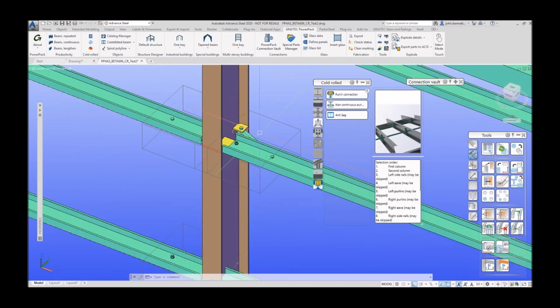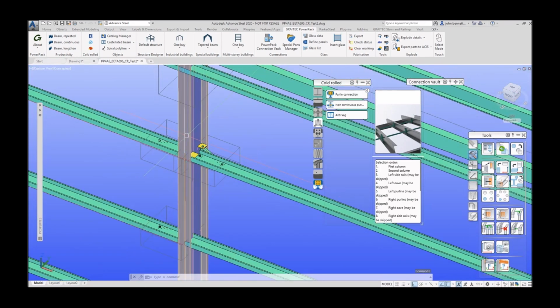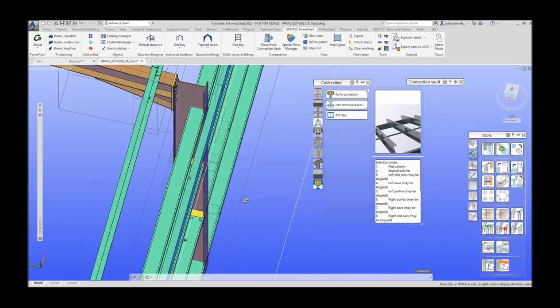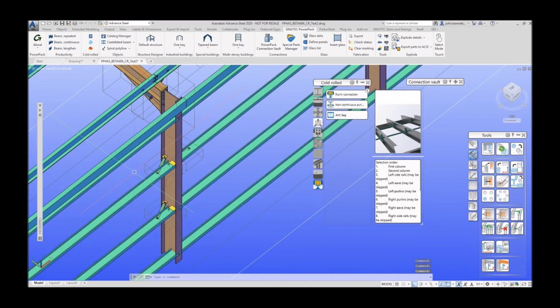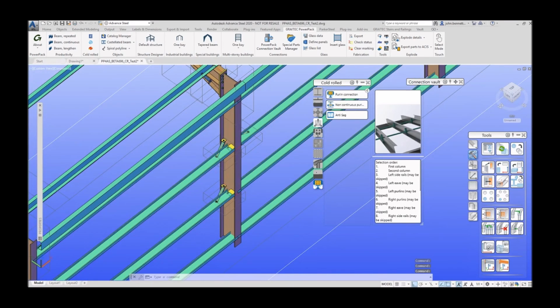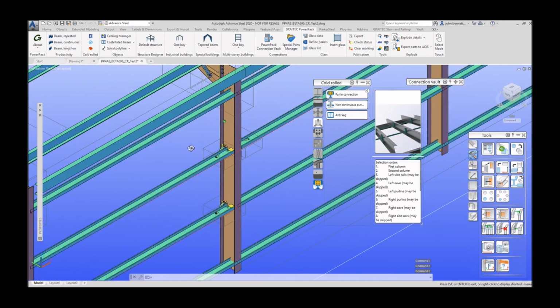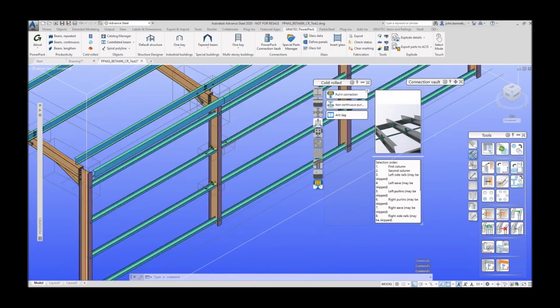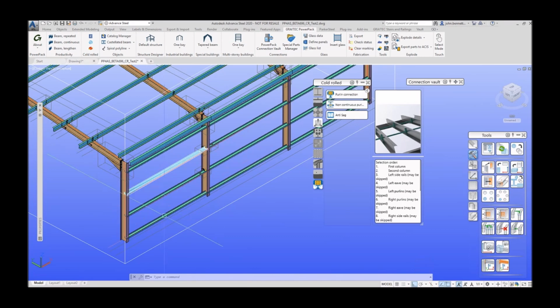So that's a quick overview of how these two joints work within the power pack, and they will work for other cold rolled suppliers, but you would probably need to create the library entries to work with that. At the moment we've only progressed this for the nominated suppliers that we work with.